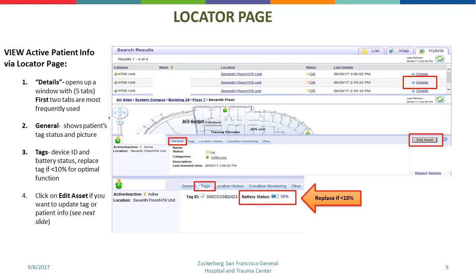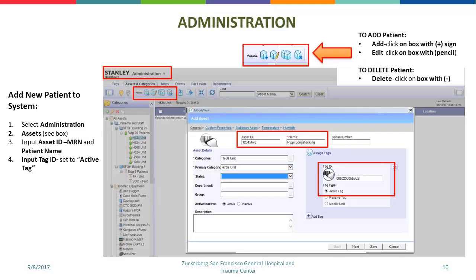Viewing active patient. Staff can view patient and tag information while on the patient list page. Select the patient that you want to look up by clicking on Details. This brings up the patient image, if available, and you can access the tag's battery by clicking on the Tag tab. Make sure you replace your tag if the battery level is below 10 for optimum performance.